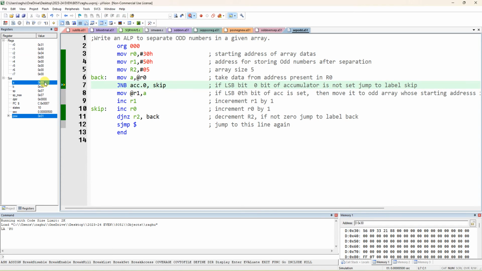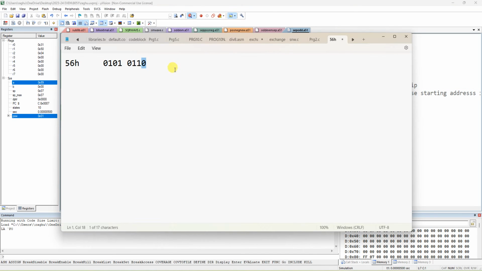Observe here. After execution, if it is modified, it will be highlighted with blue color. Now 89. How to write 89 in this one? 89H. Okay, 8 means 1000 in binary and 9 means 1001.